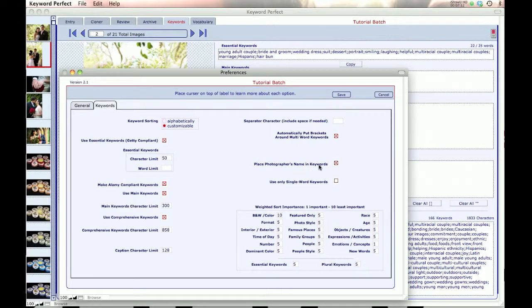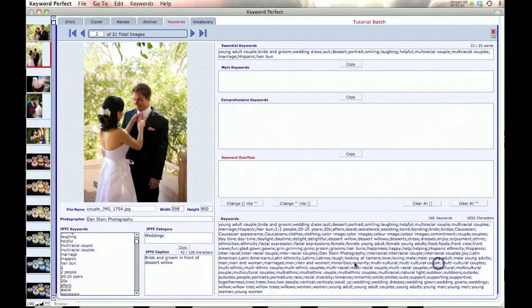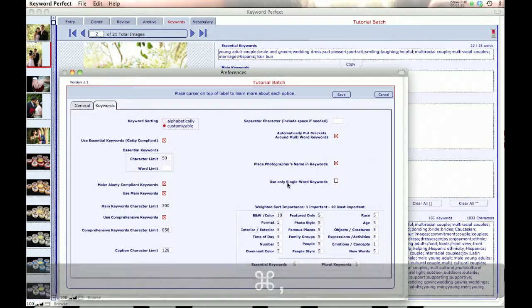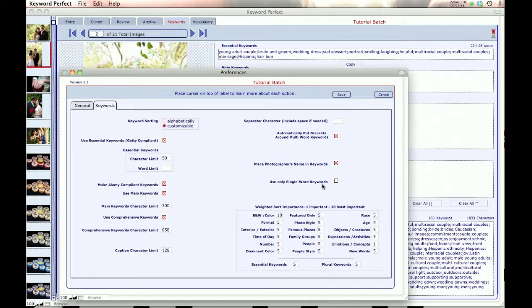Place photographer's name in keywords. This is for the individual program. That automatically happens, so your name is placed within the keywords. There it is over there. So if people search a database on your name, they will find it. Use single word keywords. That's again for outdated search engines that don't handle phrases and multi-words. So if you click on this, Keyword Perfect will take out all your phrases and just leave single word keywords.